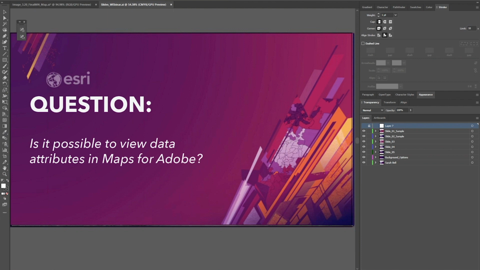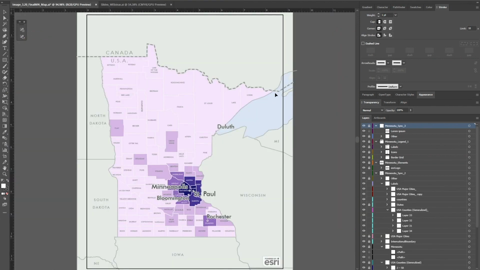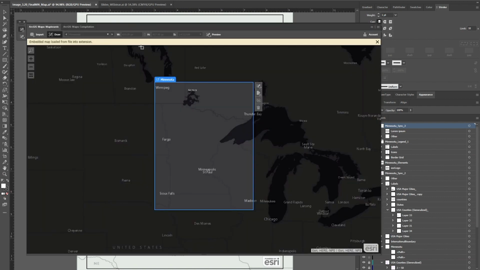So the first question I wanted to answer on this workflow is, is it possible to view data attributes in Maps for Adobe? And the answer is yes. So let me demonstrate how you can do that. So I'm in Illustrator. I have this map that I've already created with Maps for Adobe. I synced it, which means I defined my Minnesota.